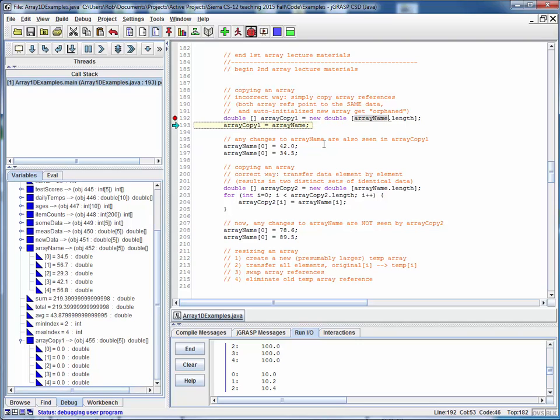And then what we're going to do is copy this array incorrectly by simply setting these object references equal to each other. So we're just going to say ArrayCopy1 equals ArrayName, thinking that we're copying these values to this array. But in reality, what we're doing is we're just setting two array references pointing to the same body of memory, this set of double values in memory.